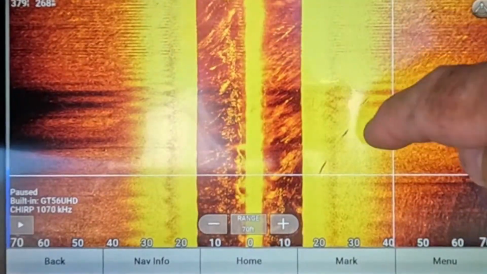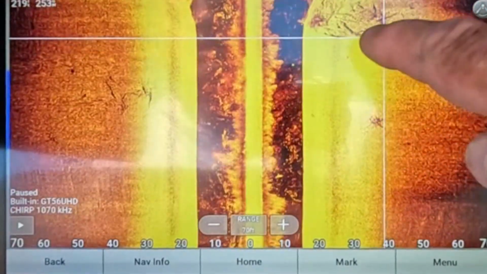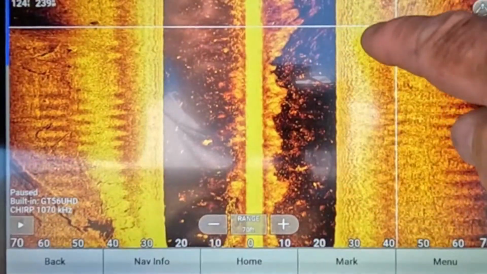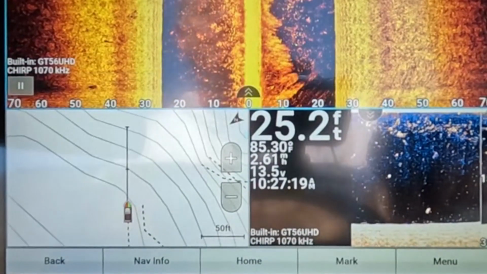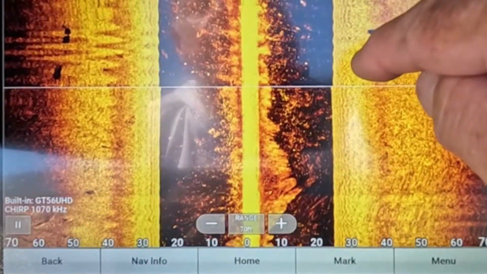You know, something you've seen that you wish you would have marked, you can go back, as long as the side image is running, you can go back and scroll over it. So, let's hit the back button. These are stumps right here. Let me bring this up. So that's the difference between a stump and a brush pile.